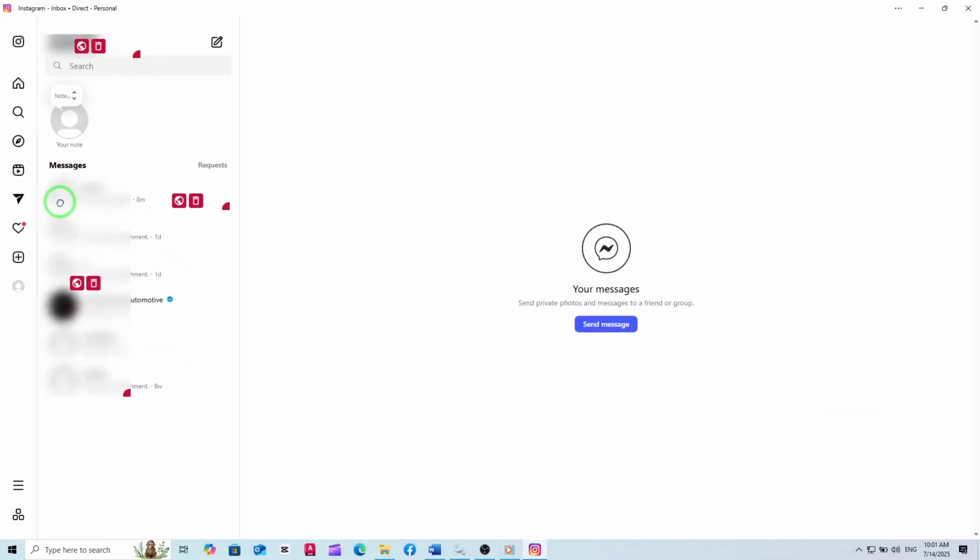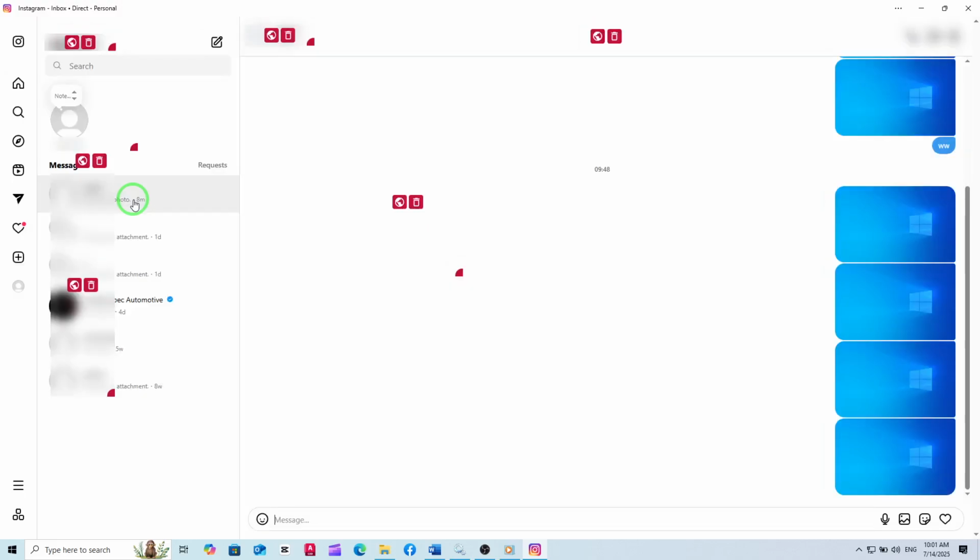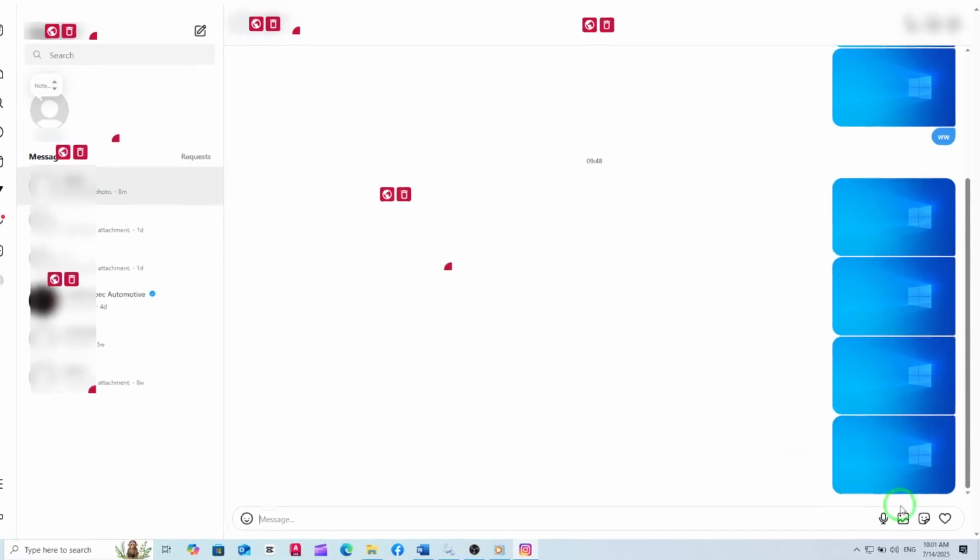Now scroll through your chats and find the conversation where you want to send your photos or videos. Click on that chat to open it. At the bottom of the chat window, you'll notice the message bar, where you usually type your messages. Right next to it, there's a small photo icon. Click on this photo icon to start adding your media.